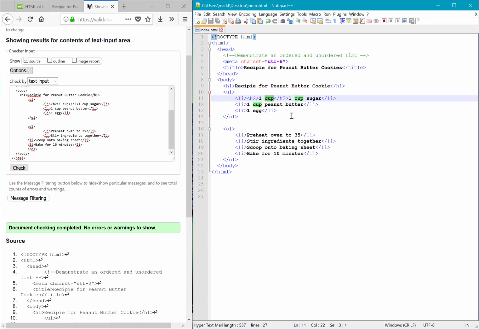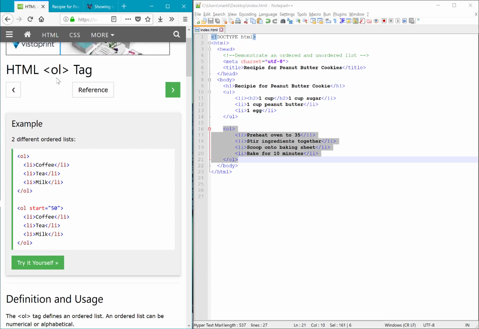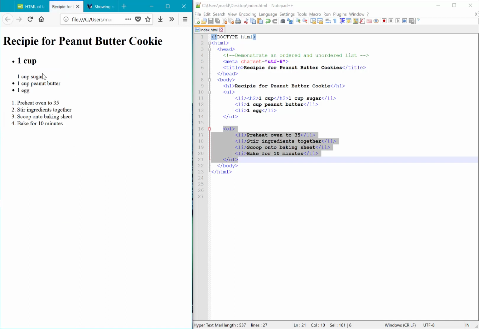So there's that. We have gone over ULs, we've gone over OLs, ordered lists and unordered lists. We've seen how to validate our code, or remember how to validate our code. And we've also remembered that we can look these tags up so we don't have to memorize them, here in W3 Schools.